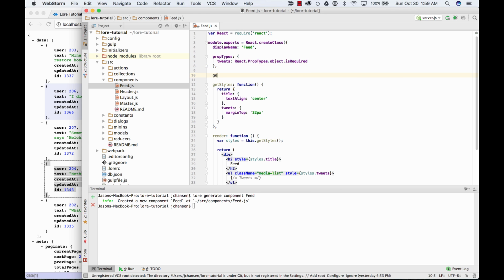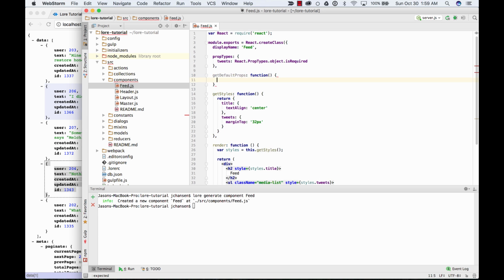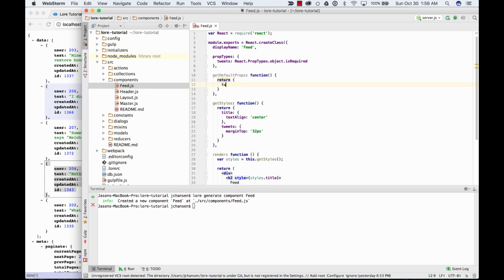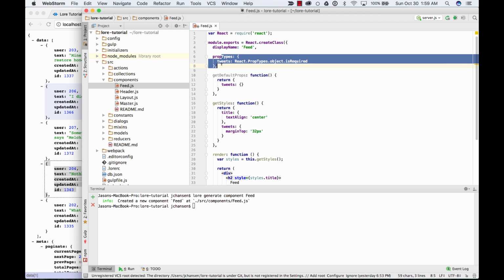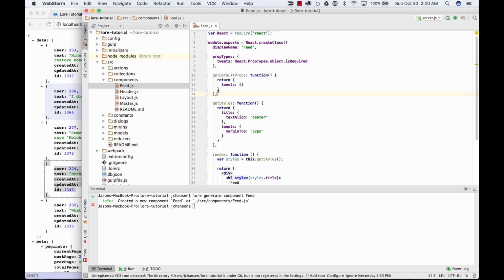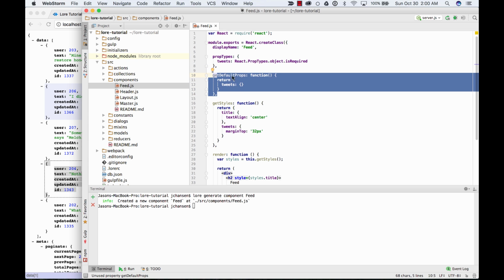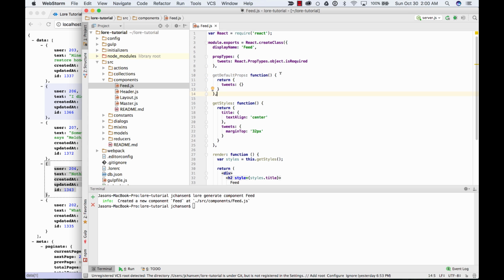So React has a method called getDefaultProps, and it's a function that returns an object, and in that you declare the property, and then you give it some data. The idea here is that if this tweets is not passed into the component, then it's going to be populated with whatever is in getDefaultProps.